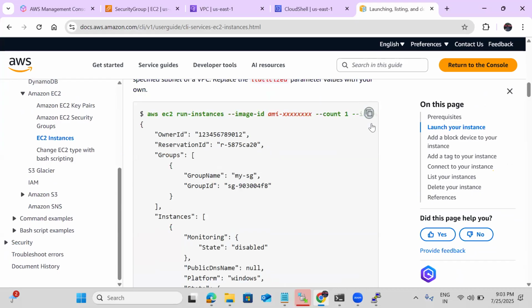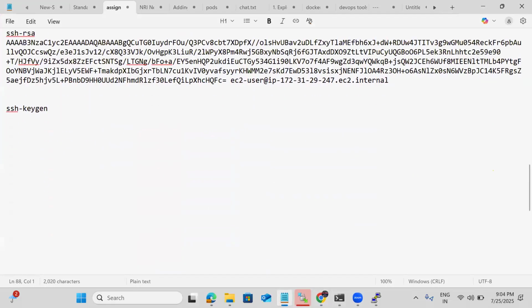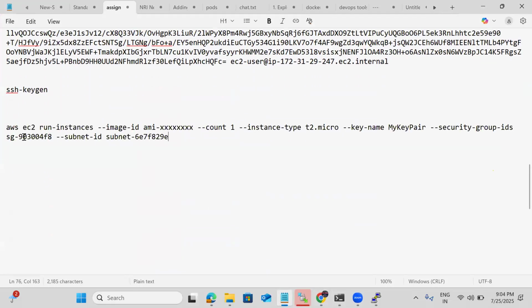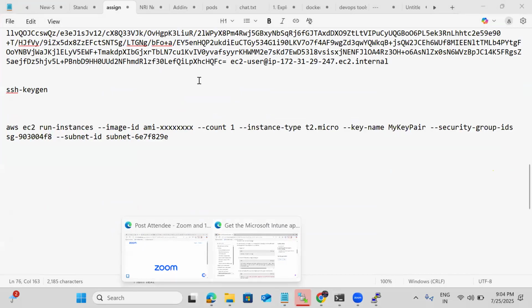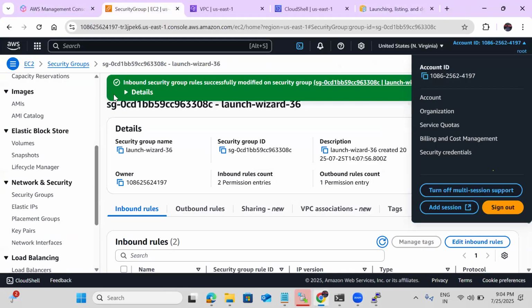Now here, try to understand. This is one of the command line tools. So, aws ec2 run-instances. Here you need to give your AMI ID, count (how many instances you want), t2.micro, key pair name, security group ID, and subnet ID. Most of those I have in my instance. Whatever you want, you can give here, but I'm taking those from the existing instance itself.